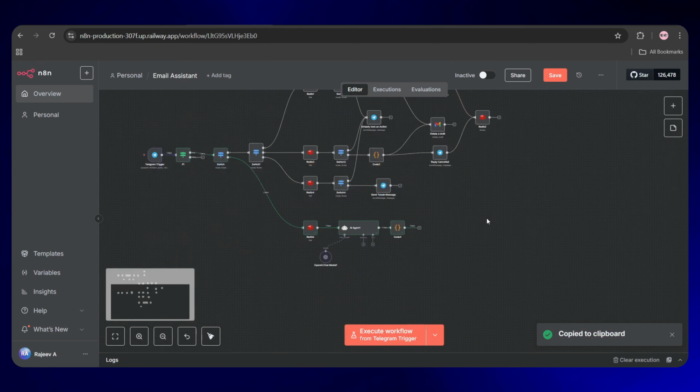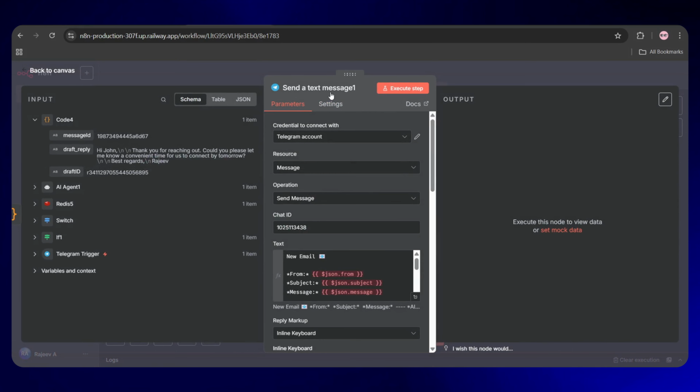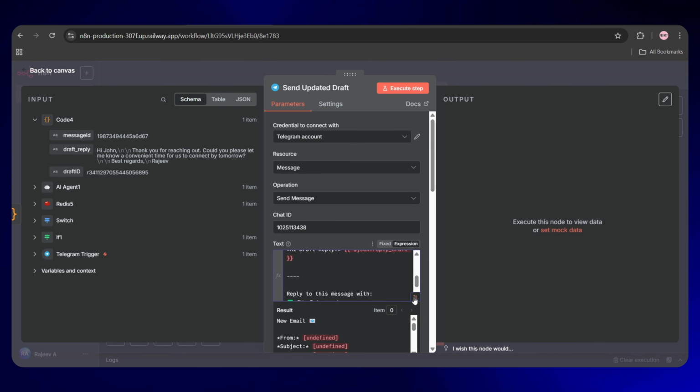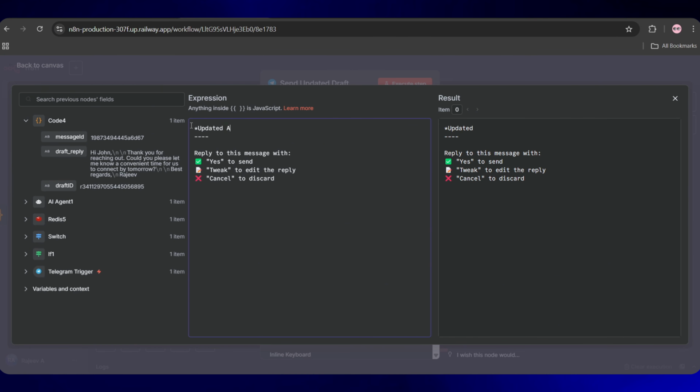For ease, let's copy-paste this node. Bring it here, connect it with the code node, open it. Let's change the node name to send updated draft. Next, open the text message. Let's delete this part. Let's add updated AI draft. Then drag and drop the draft reply string.